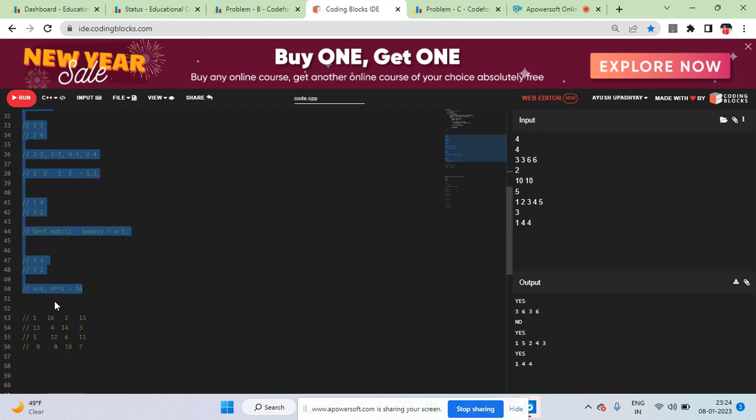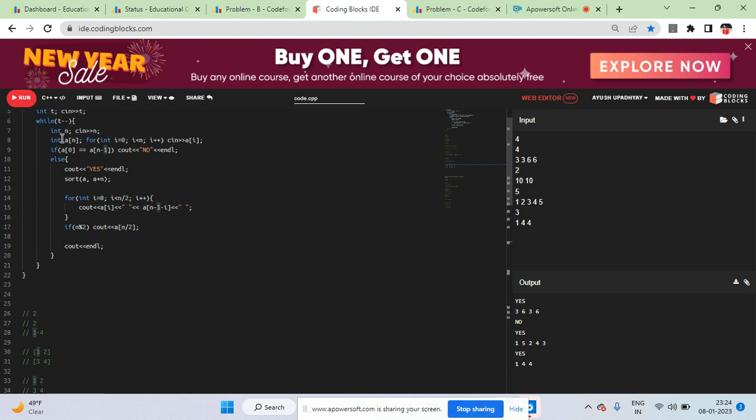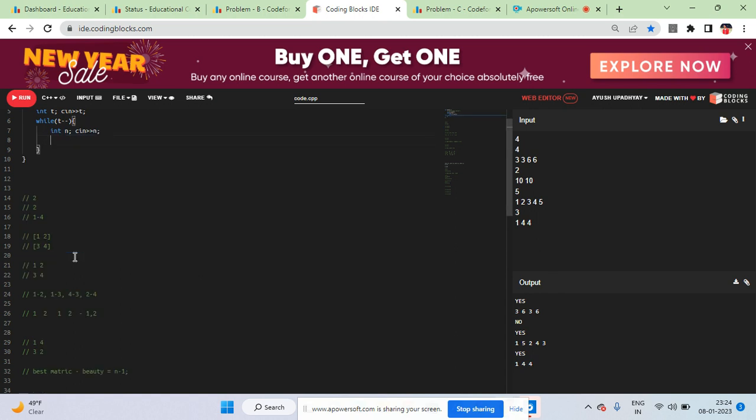So going in a snake order, what is the snake order? First go left to right, then the second row right to left, then the third row again left to right, then the fourth row like this. But it's not simple 1 2 3 4. It's like max min max min max min, just like the first question you did over here. So let's take our input, create our vector, and return our vector. That's what we are going to do.